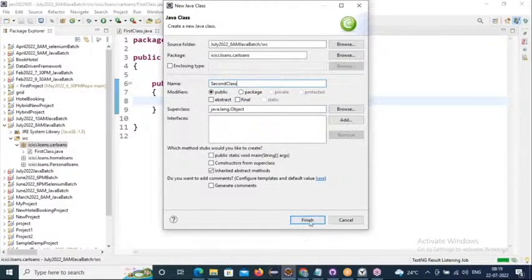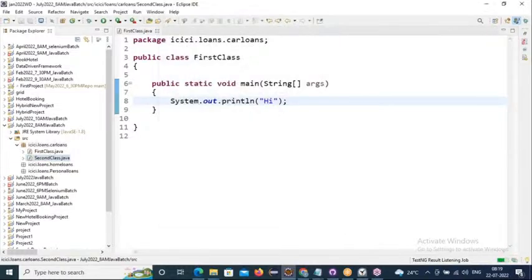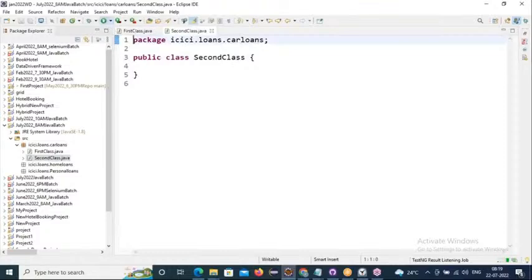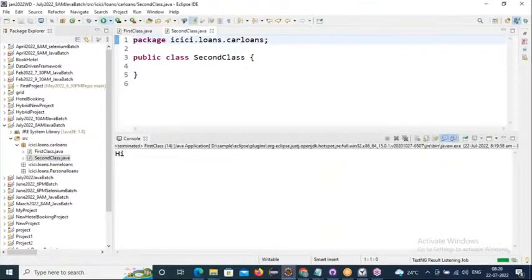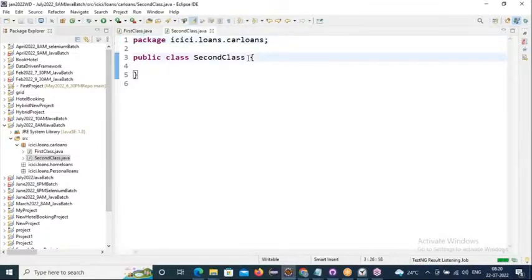So I'm not checking any checkbox for the main method, just clicking on finish. If I run this program, what happens? It will give the previous class's executed results. As I said, for every class, if you want to run it, it must have its own main method. Yes or no? Otherwise, the previously executed results will display in the console. Okay, fine.